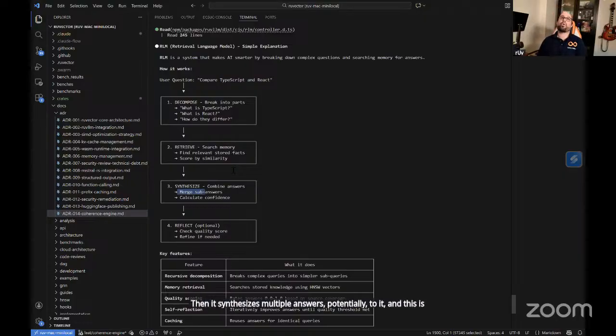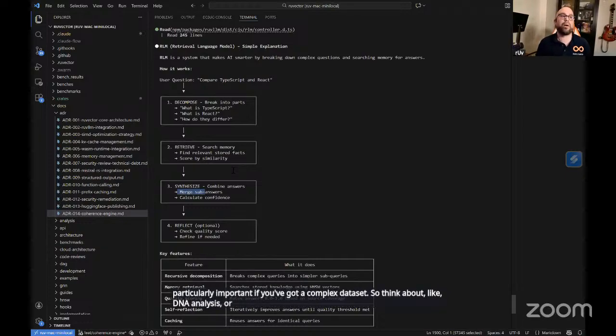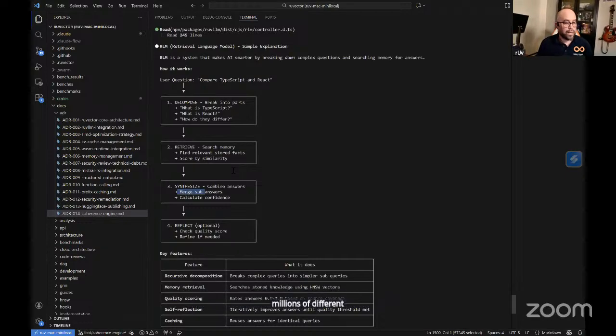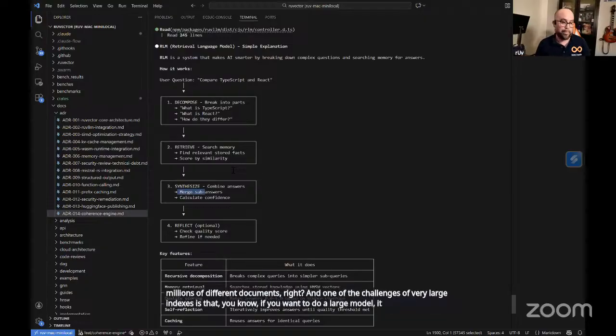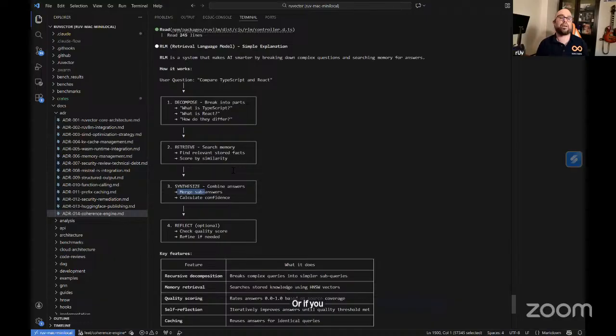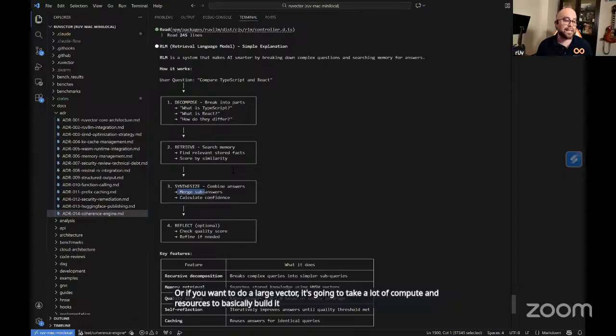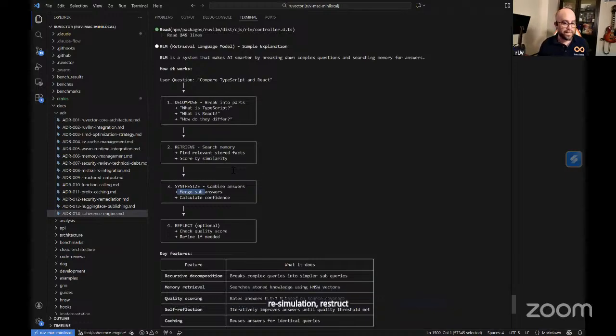This is particularly important if you've got a complex data set, like DNA analysis or a repo of millions of different documents. One of the challenges of very large indexes is that a large model is going to be billions of parameters, and a large vector is going to take a lot of compute and resources to build, and re-indexing becomes problematic as well. Now, my min-cut means I can instantaneously re-index, because the min-cut system allows for a real-time re-simulation and restructuring of the data set itself.